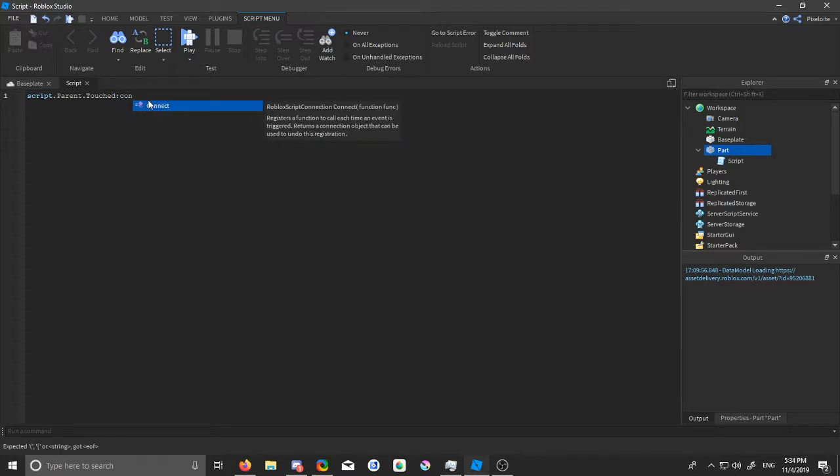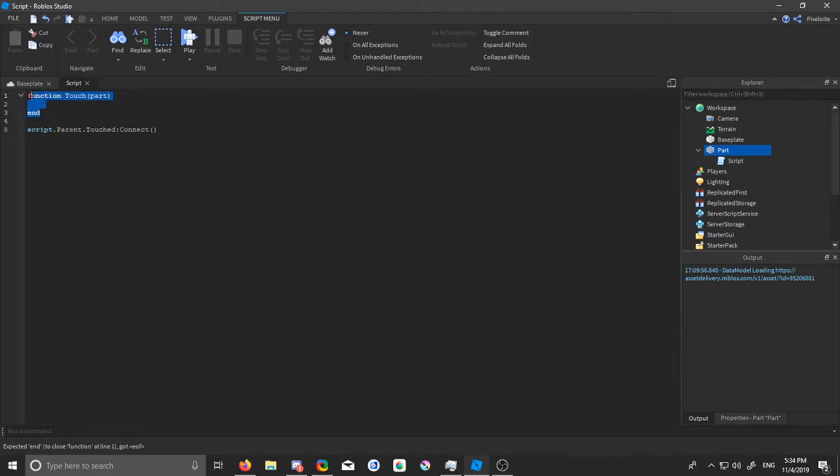So if we have connect, this will run whatever is in here, but it has to be a function in this case. So there are two options. Either we do a function outside of this, function like touch part. Getting into functions, you just start with function, have a name for whatever you want it to be, and then it does not matter what you call it in here, it's just the order that matters.